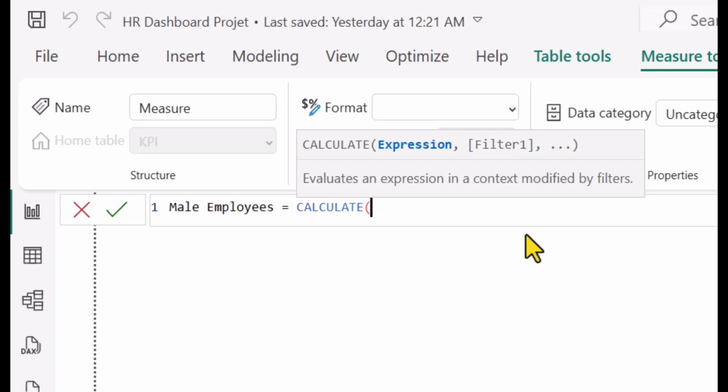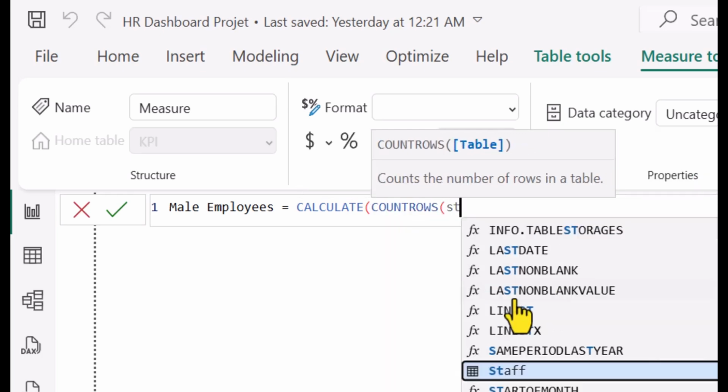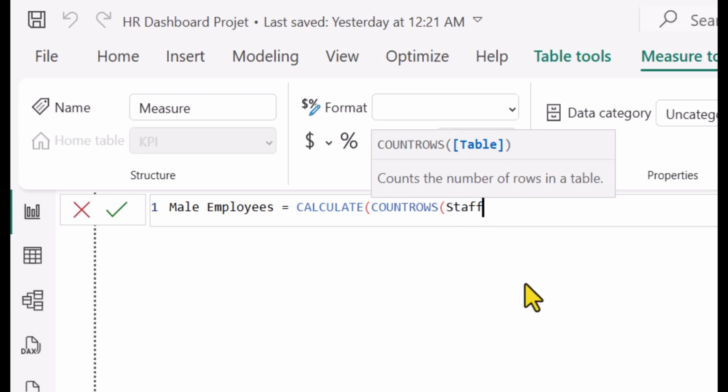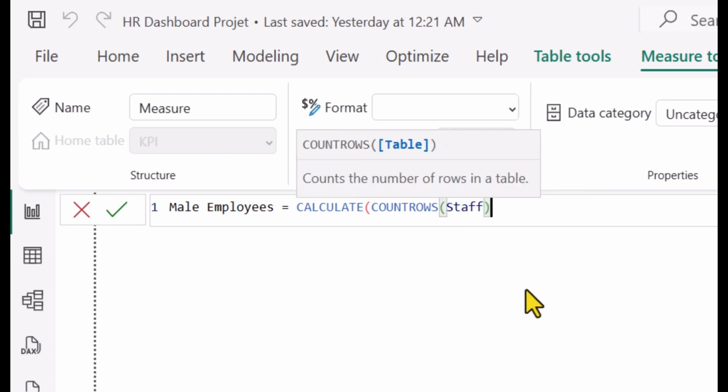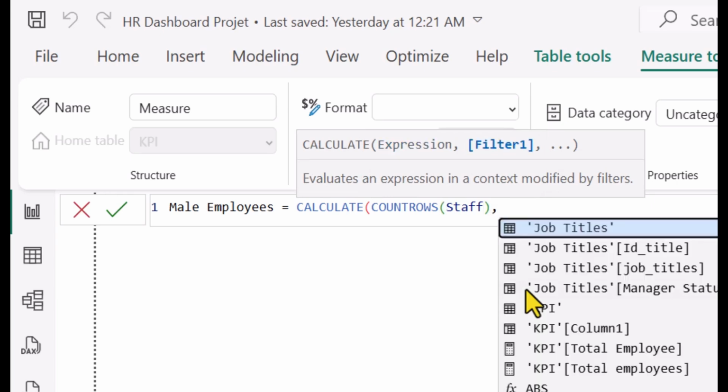Inside CALCULATE, we first define what we want to calculate. So type COUNTROWS, then Staff. This means count all rows in the Staff table. So right now, this would give us the total employees. Now type a comma. This separates the calculation and the condition.